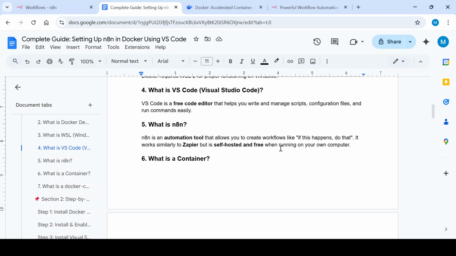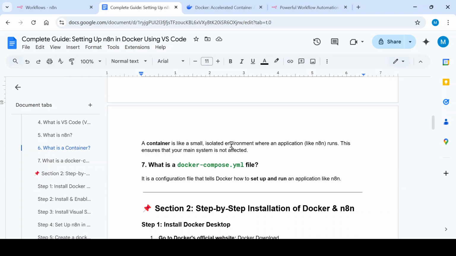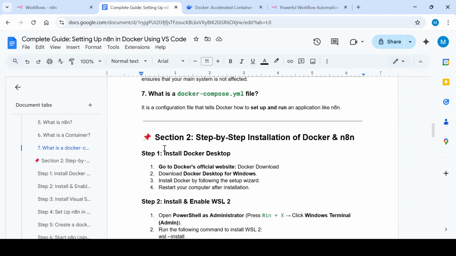Now what is a container? A container is like a small isolated environment where an application, in our case n8n, runs. This ensures that our main system is not affected, right? Now, what is a docker-compose.yml file? A YML file is used to pass on information about what needs to be done. It's a configuration file that tells Docker how to set up and run the applications. I'll show it to you in VS Code, how it works.